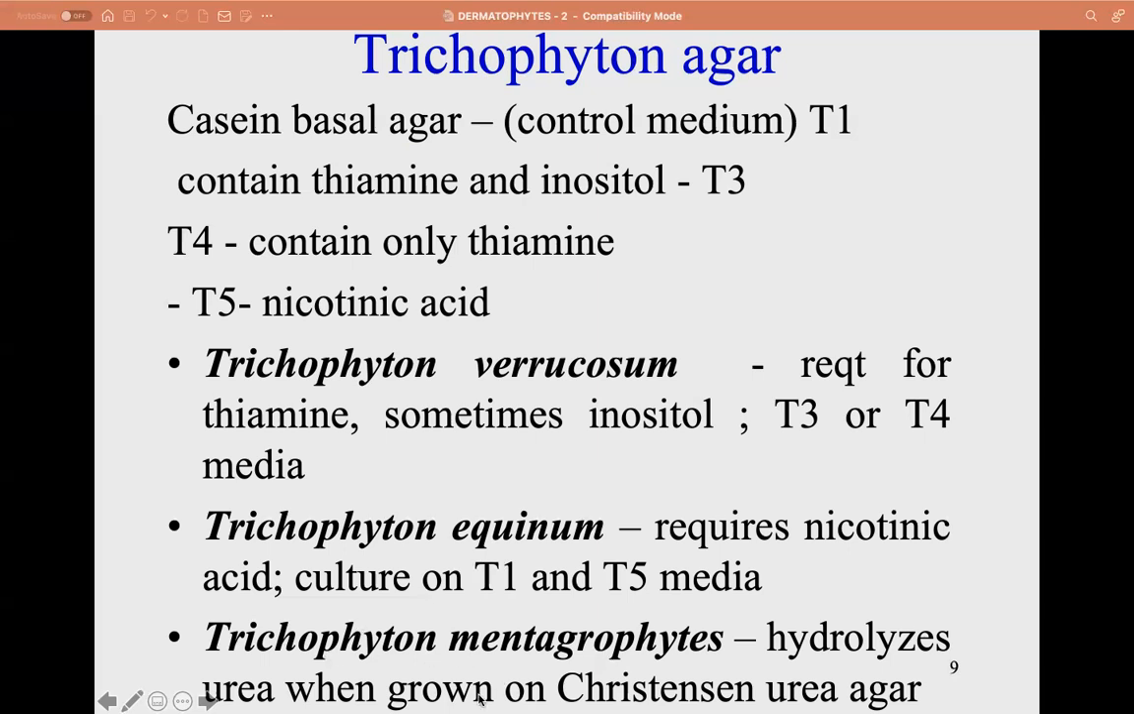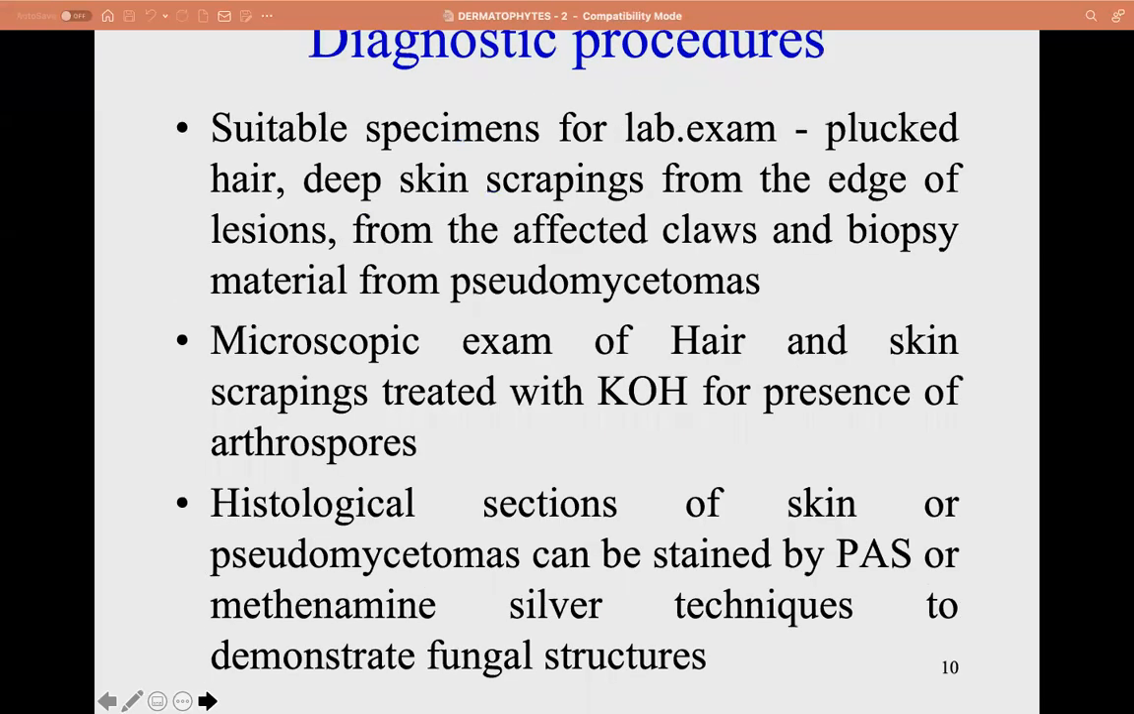Trichophyton mentagrophytes is known to hydrolyze urea when grown on Christensen urea agar. Diagnostic procedures. There are suitable specimens for laboratory examination. These are plucked hair, deep skin scrapings from the edge of the lesion, affected claws, and biopsy material from pseudomycetomas.